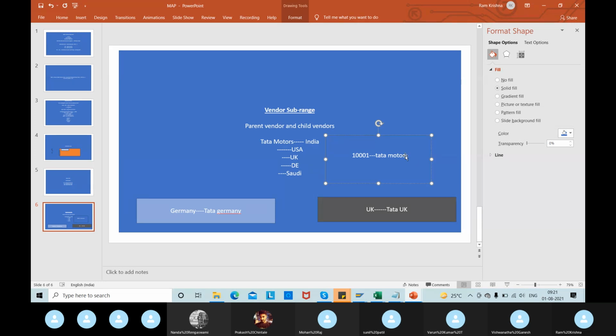By using vendor subrange. We are activating vendor subrange for the main vendor so that we can maintain all the child vendors. This is the concept of vendor subrange.